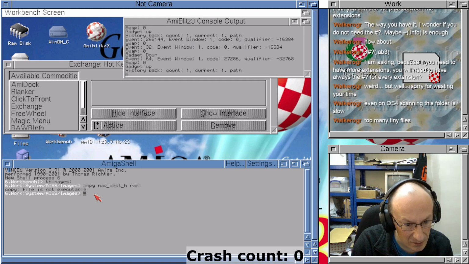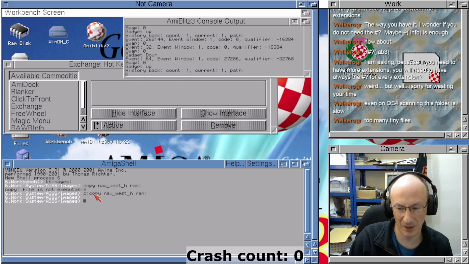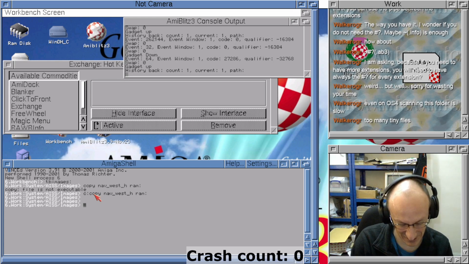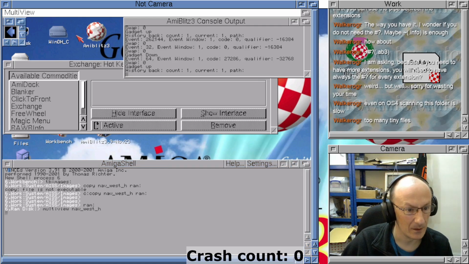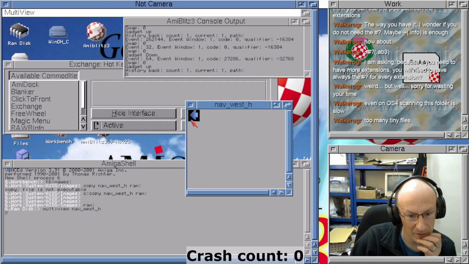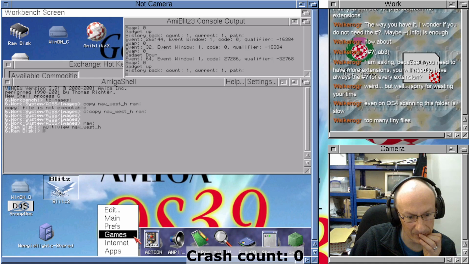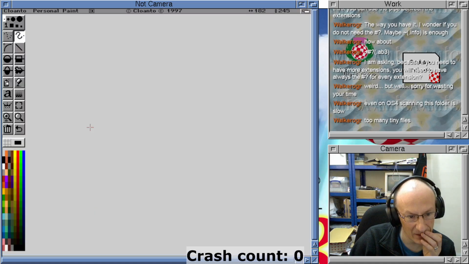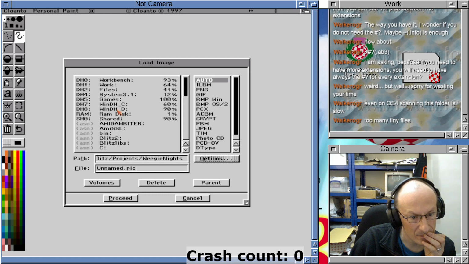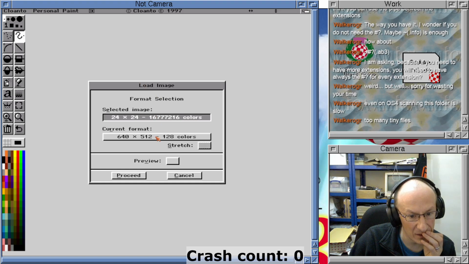File what? What? Okay, so copy was the name of an image. Okay, yeah. Ah, that's giving transparency and showing it as black. I'm going to try and load it into Personal Paint and see what happens. Round disk, nav west, selected image. Okay.